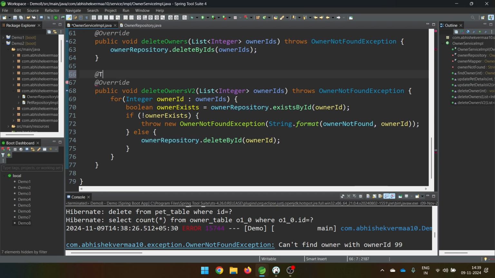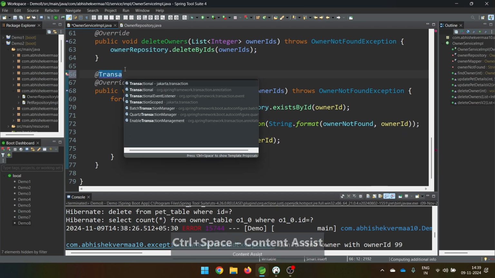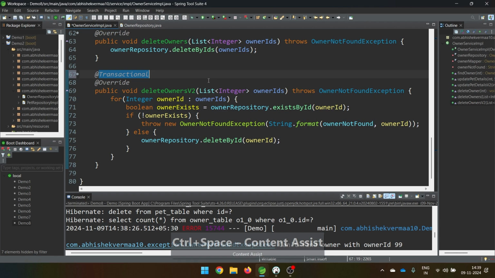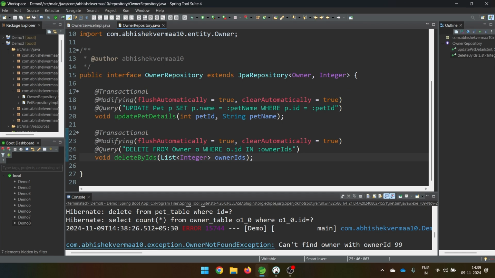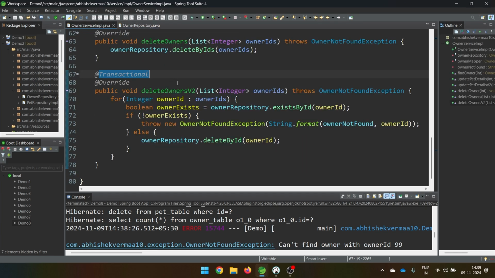So what I can do this time is give the transactional annotation here itself. The same annotation which earlier we were using on the repository layer, we can also provide on the service layer, because this method is being provided by Spring Data JPA. So now I want to say that this whole method, so all the IDs within this, is one transaction. So that is my one transaction now. Now let's see whether it is going to work or not.